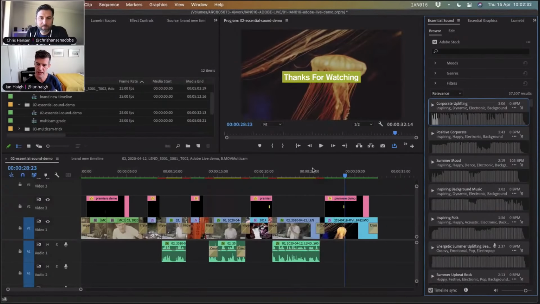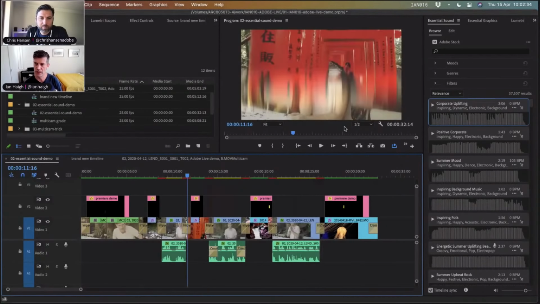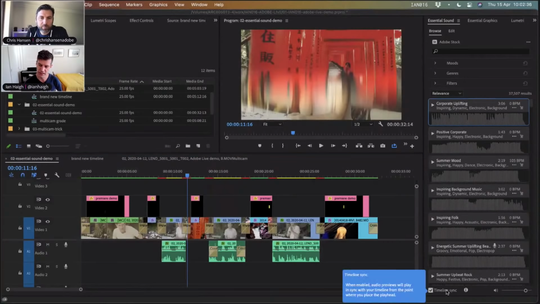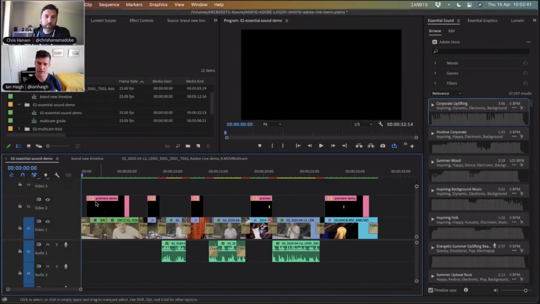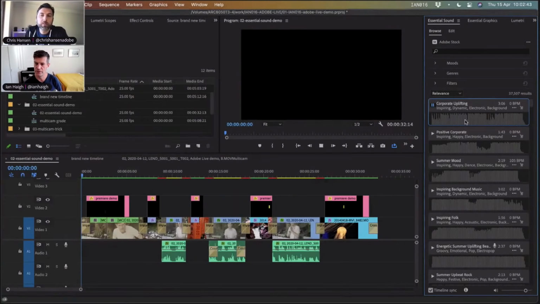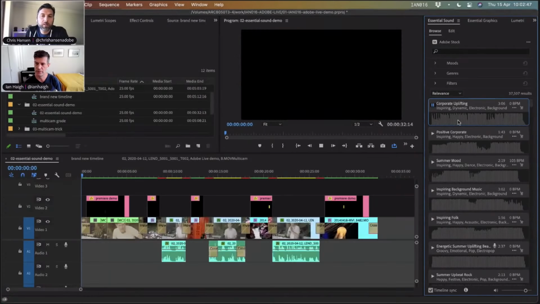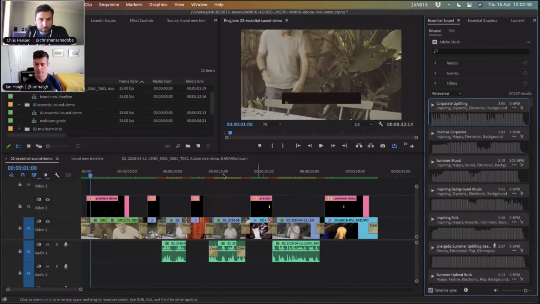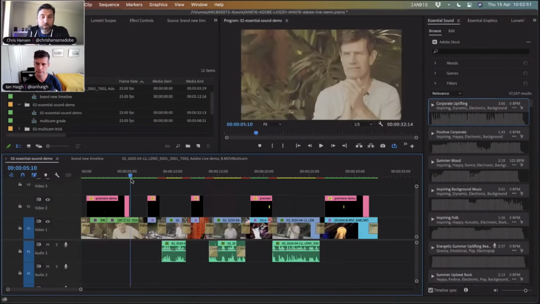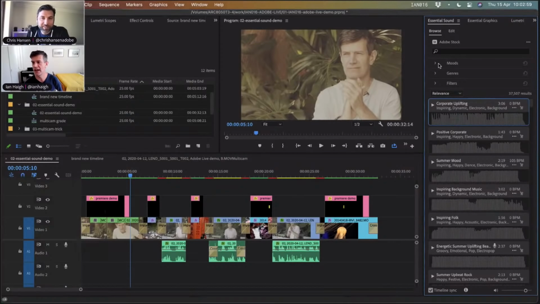Now it started playing from where I clicked it. So right now, timeline sync at the bottom down here is on. So from the point where I place the playhead, I can click into the timeline, and it's going to synchronize up with it. And you can watch in real time your video at the same time as the music you're trying to choose.